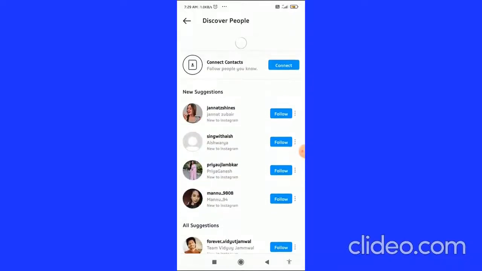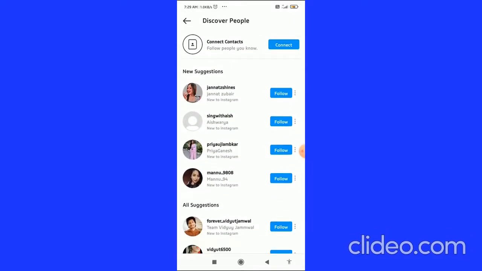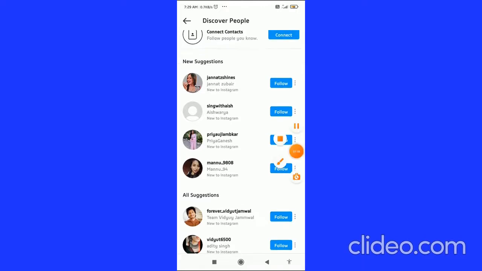So that's basically how you can find your Facebook friends on Instagram. All you have to do is connect to Facebook. So that's basically how you can do this.